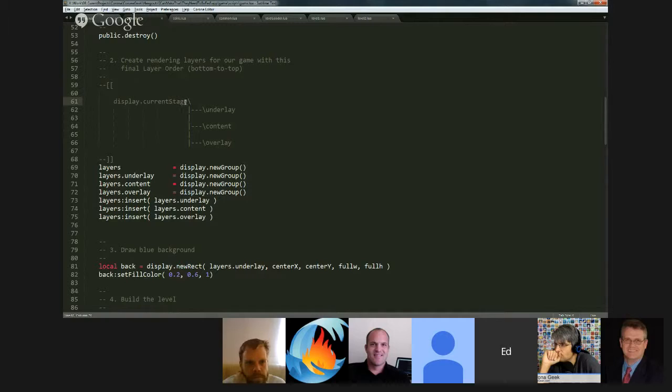So display current stage is the top level group created by Corona, and it contains layers, which is not shown in this hierarchy. And then under layers is underlay, content, and overlay, where underlay is at the bottom, content is in the middle, and overlay is on top of everything else. And so by having this very simple structure, I can insert content into any of these groups and know that it will either be above or below other content.